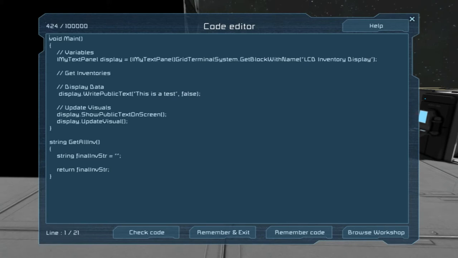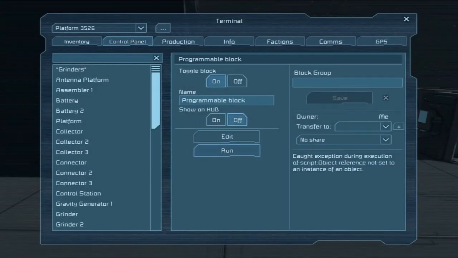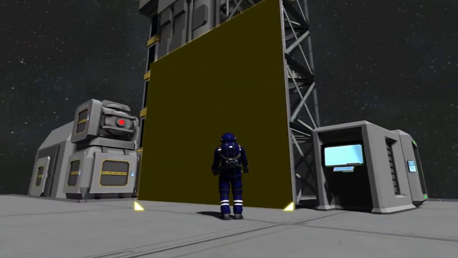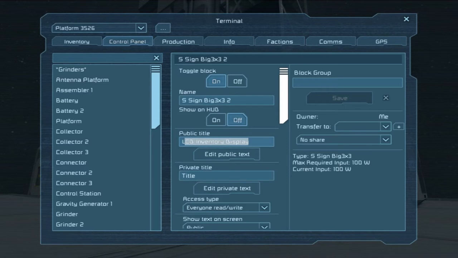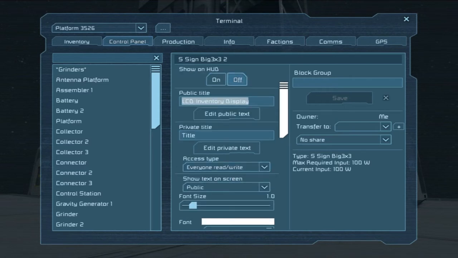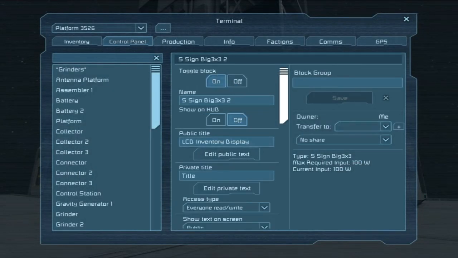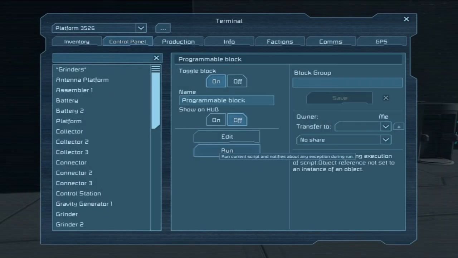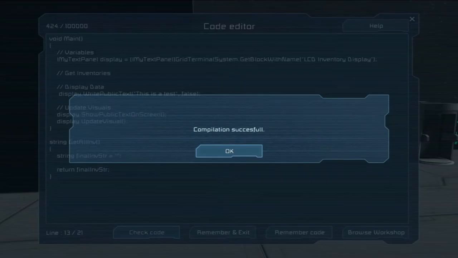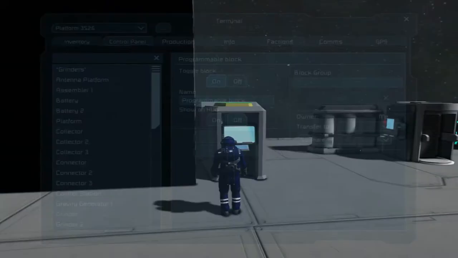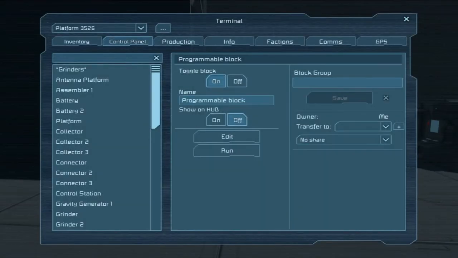Why is it not set? Display equals that equals that. It compiles, so there's no errors. Why would it be a call exception? Object reference not set to an instance of an object. This is the right name, right? Public text. Okay. Oh! Oh, I'm dumb. It's because this is the public title, not the name of the block. Alright. Try that again. Compile. Remember. Run. Aha! Success! Okay, so that's all hooked up.